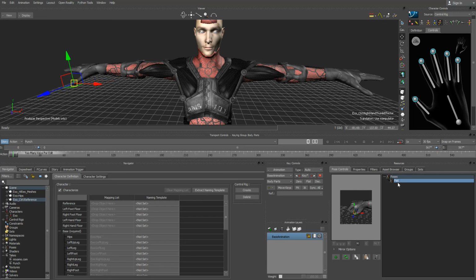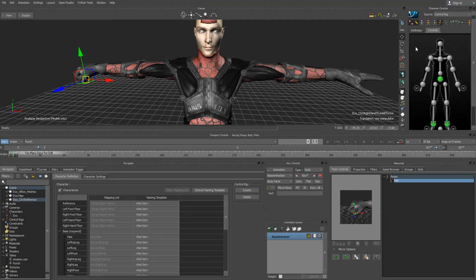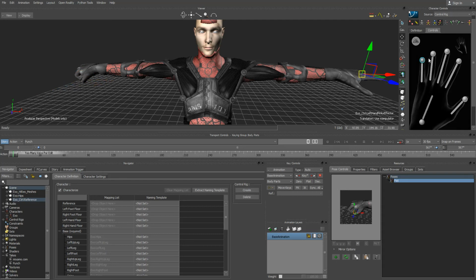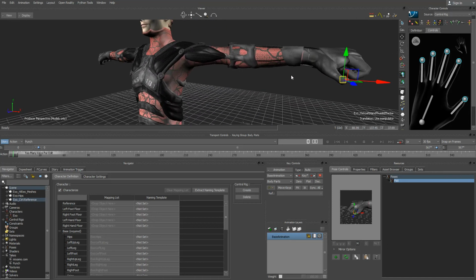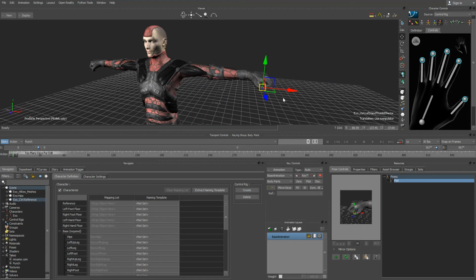Oops, why didn't it mirror it? Oh, that's why. Alright, so let's do this. Shut off mirror, turn on the fist. And what we have to do is go to the other hand. Forgot to select the controls on the other hand, so I deselected the ones I had selected earlier. And turn on mirror, and double click fist. And you can see now both of the hands are in the fist pose that we just created.